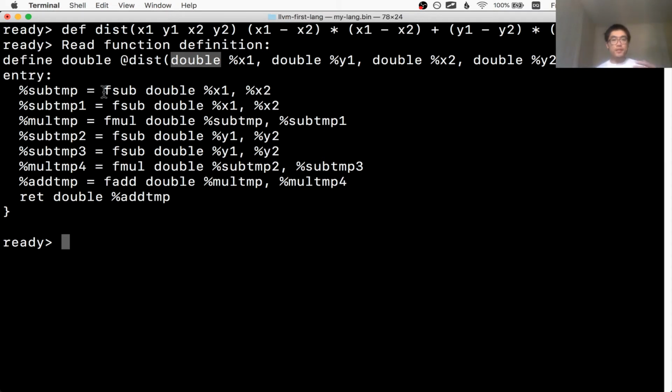Let's see if it did the order of precedence correctly. Because it's supposed to first do this, and then do this, and then multiply them together, and then do this, multiply them together, and then add them together, right? So first it subtracts x1 and x2. That is correct. And then it subtracts x1 and x2 again. That's true. It did that.